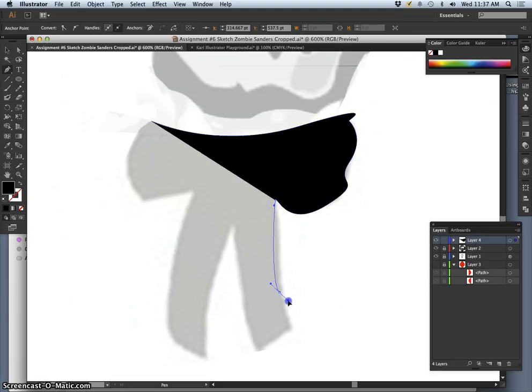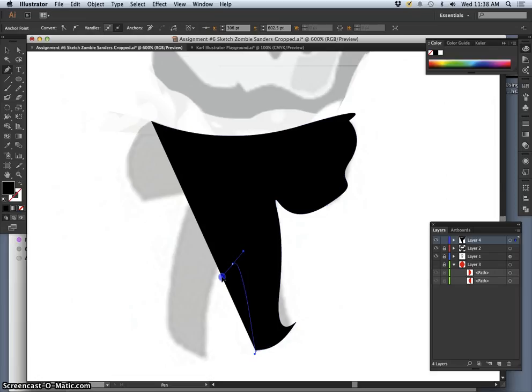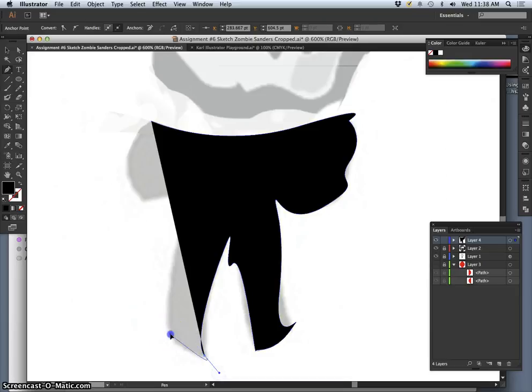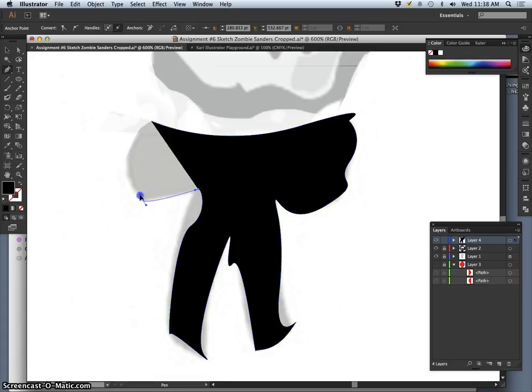Click here, click here, here, click up here, click up here, kind of losing my way a little bit, click down here, click here. So it looks really weird because I have to modify it once I'm done by plotting these curves a little bit differently, but now I'm just giving myself the potential for it, and then closing the path here.